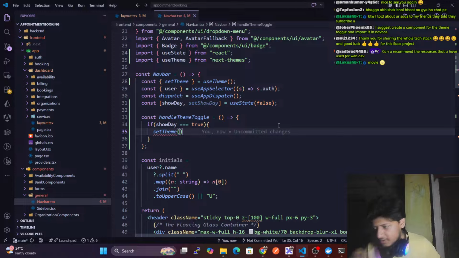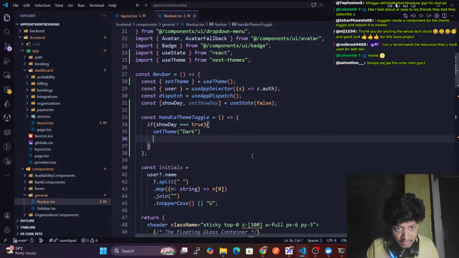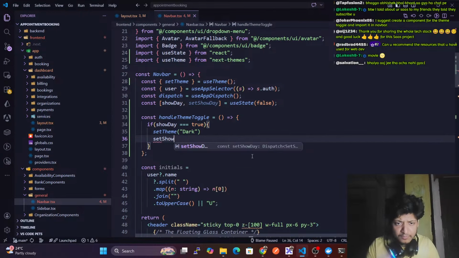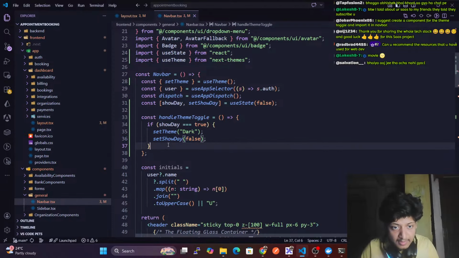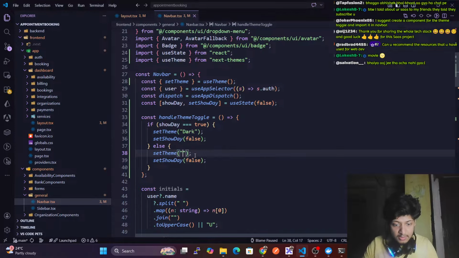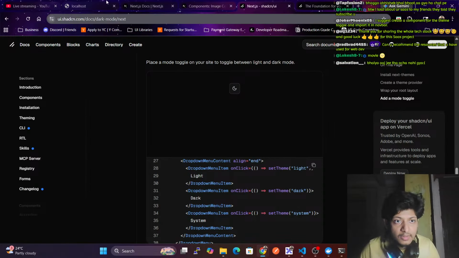Okay, so set theme. If for example show day is already true, we need to make it dark. Make it dark, and then set show day to false, and else we have to make it the opposite. Now we'll make it light, make it true. Now let's see. We come here.